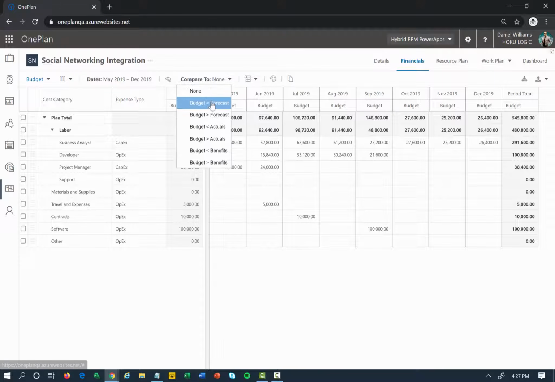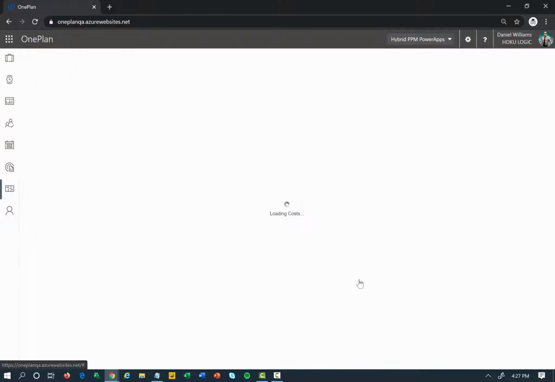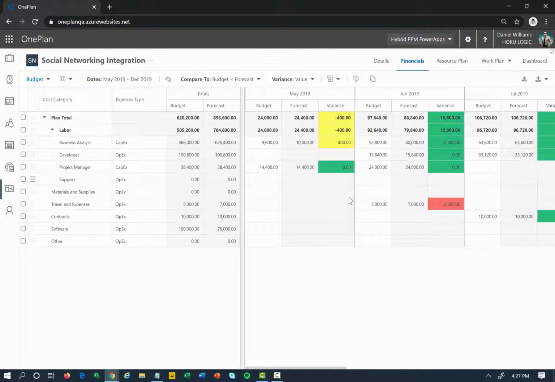Later on, we can compare these to things like our forecast or our actual costs to see if we're on track, over budget, or not, utilizing the heat map here, as well as show a variance between those so we can very easily see how far we're off from what we initially had planned.